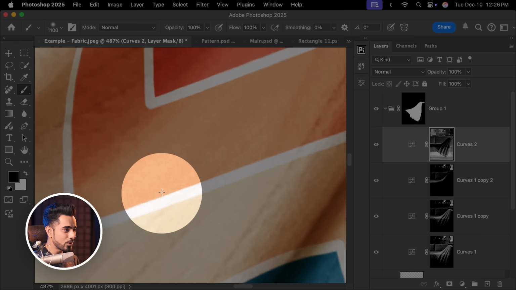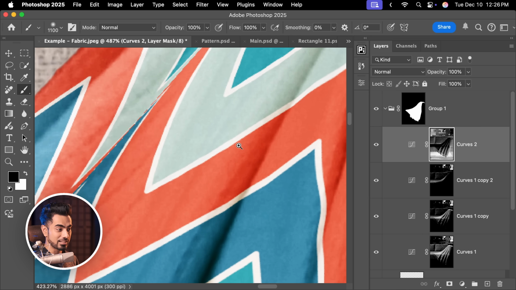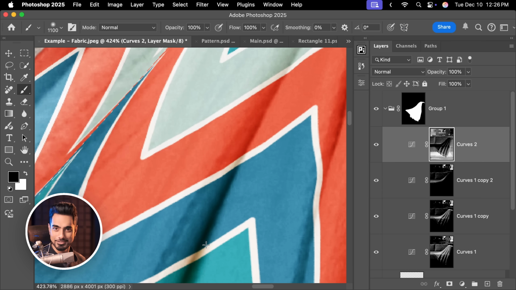Now this looks fantastic, but there is an issue. This is way too sharp. None of the prints are this sharp on the fabric. Even the fabric is softer than this. So we need to soften the design as well.